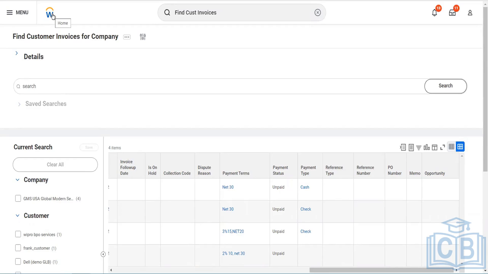You can customize it as per your requirement. You can put your company logo also here. And you can see the help text. If you just bring your cursor near to this W, it's showing you the home option here. You click on that, you're back on the home screen.